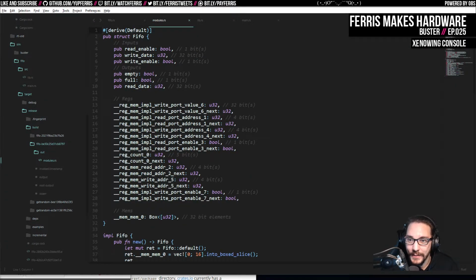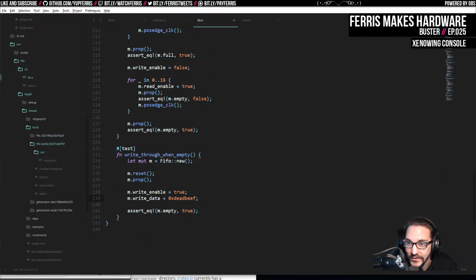Anyway, here are the same inputs and outputs. We have read enable, write data, write enable, and then the outputs from the Fifo are empty, full, and then the read data. And like I said before, there is no read data valid. It's assumed that read data is going to have valid data on the cycle after a successful read is asserted. And yeah, so that's what I want to do.